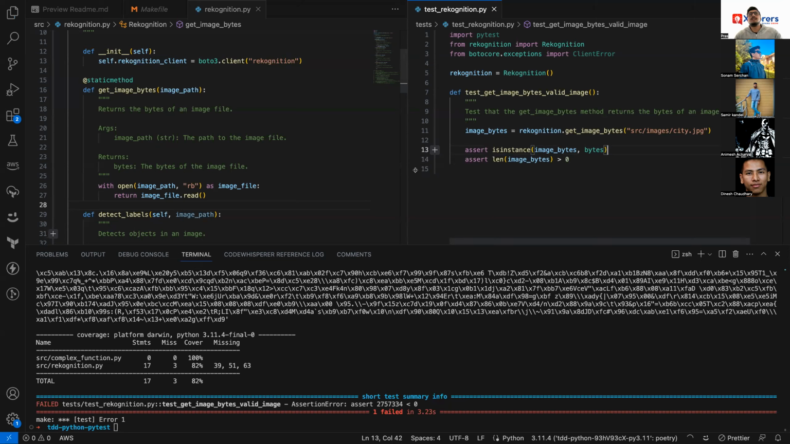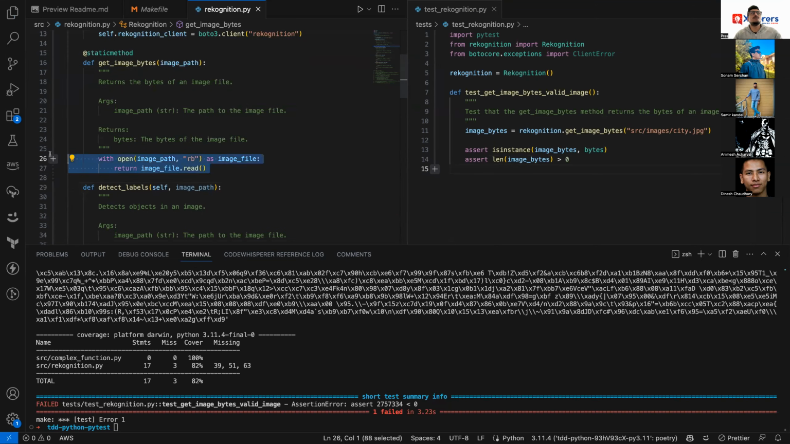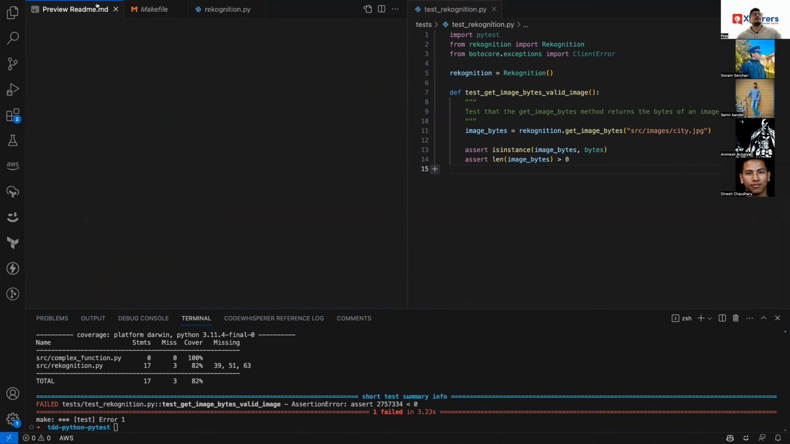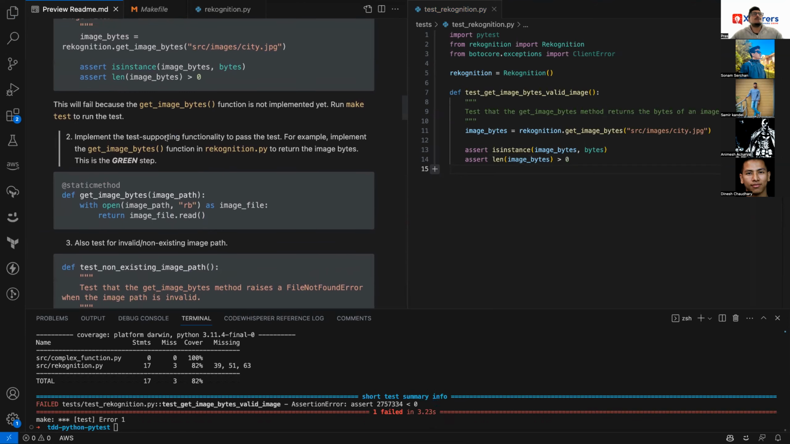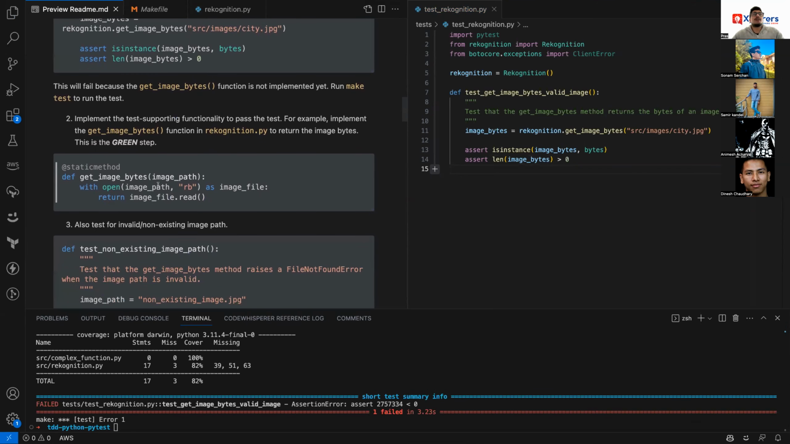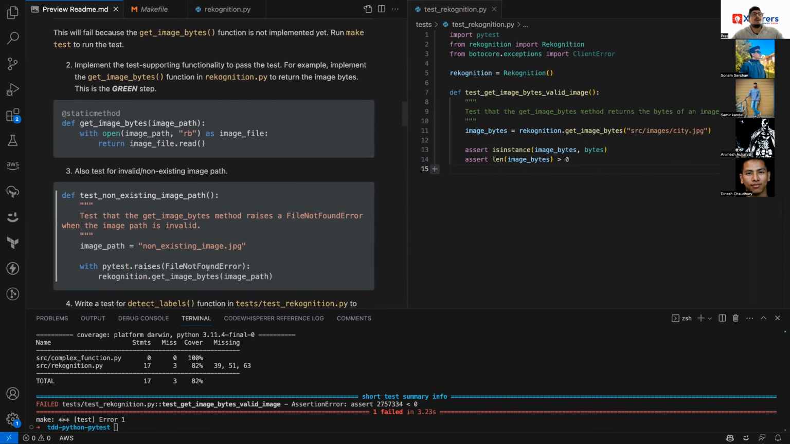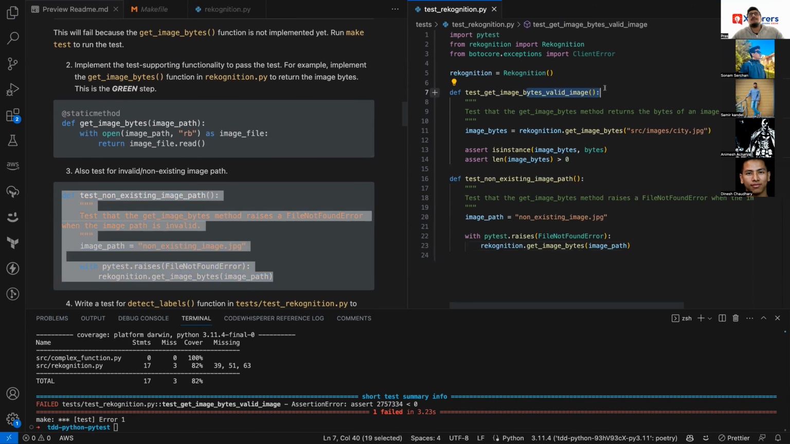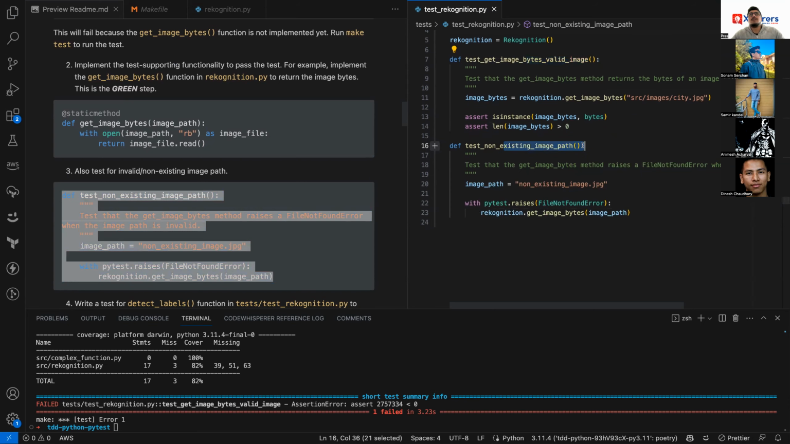And yeah, so that's a green step. And I don't think we need to refactor this. I think it's good enough. But if you wanted to refactor it and make it better, then this would be the time, right? And then what we do is we also implement the other check where we say when we give it a non-existent path, it should then fail, right? So this one's testing for a valid image. This one's testing for a non-existent image.